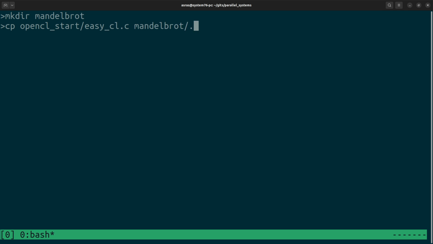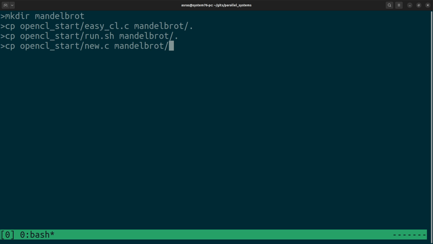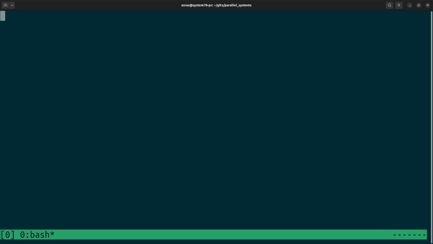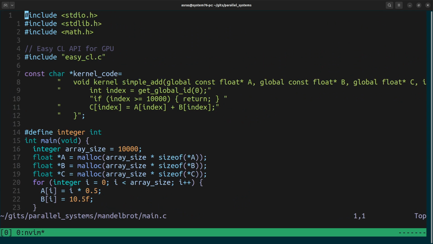And we have the OpenCL start, and we're gonna copy the interface to here. It's just the way we're gonna do it right now. And we can also just copy the run thing. That'll be nice to have. And we can also copy the new file. I think we had some stuff in there, and we can call it main. Then let's go here and check this out.